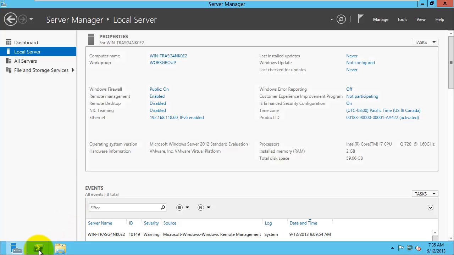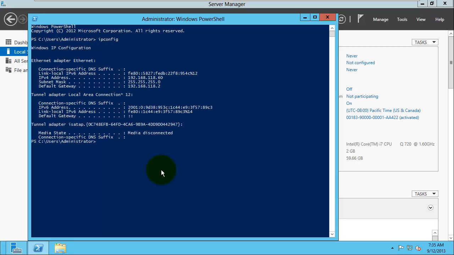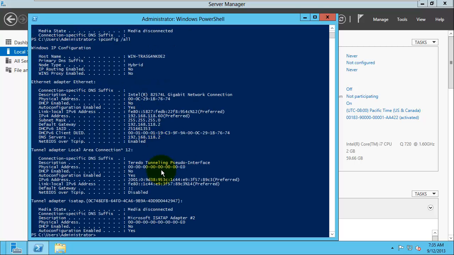If I want a PowerShell, I can go to PowerShell. ipconfig is one of those that works in PowerShell and in command line. So I can get my IP address, and you can see that it is correct. The default gateway is on there as well. It doesn't show my DNS on there, so I'd have to do an ipconfig /all to get my DNS server there as well.